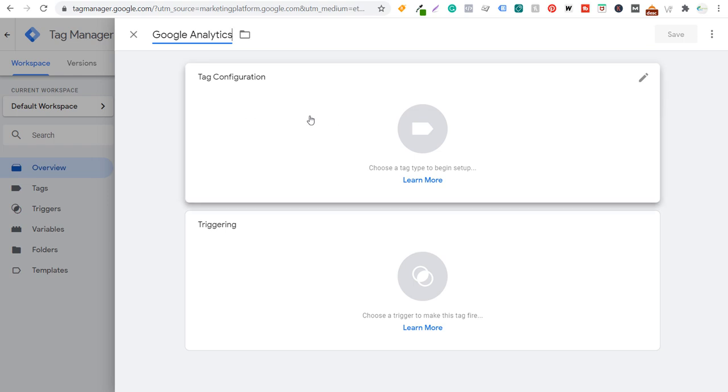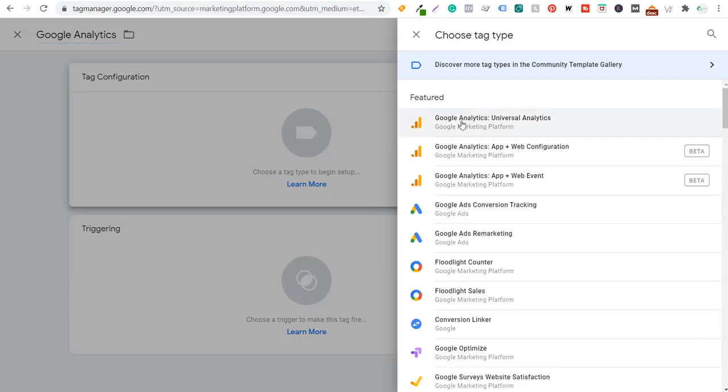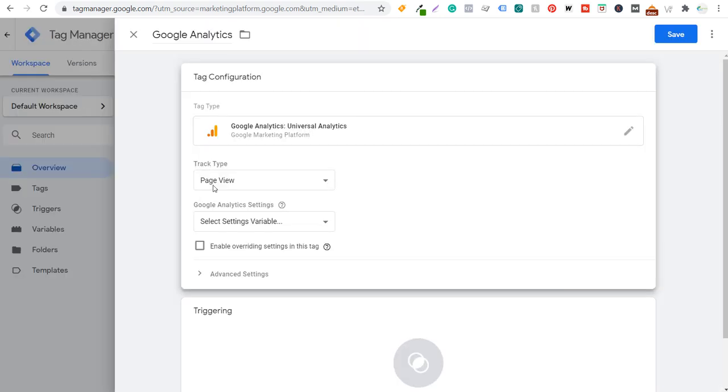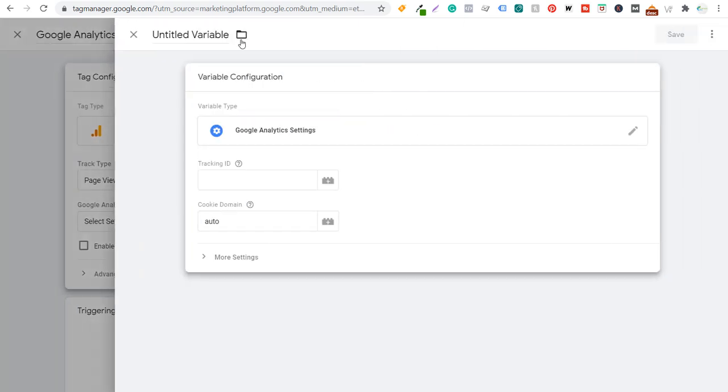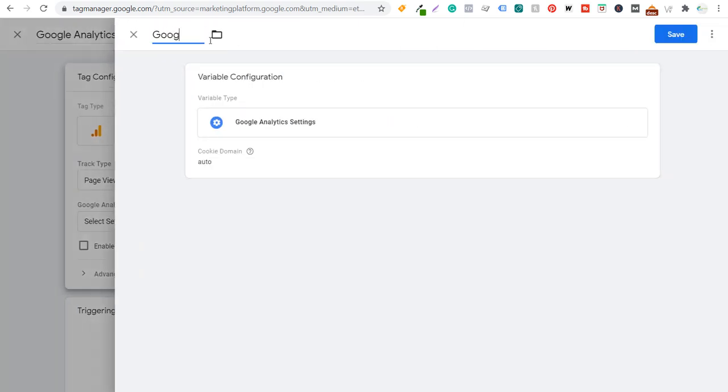We're going to name our tag Google Analytics. You're going to click here on tag configuration, and you're going to see right at the very top, Google Analytics, Universal Analytics. Now, if you're doing App plus Web, then you want to select this here. For this, I'm just going to choose track type, keep it as page view, Google Analytics settings. What we have to do now is create a new variable. The variable is just going to be our Google Analytics tracking code. So we'll name this Google Analytics, or we can name it tracking ID.